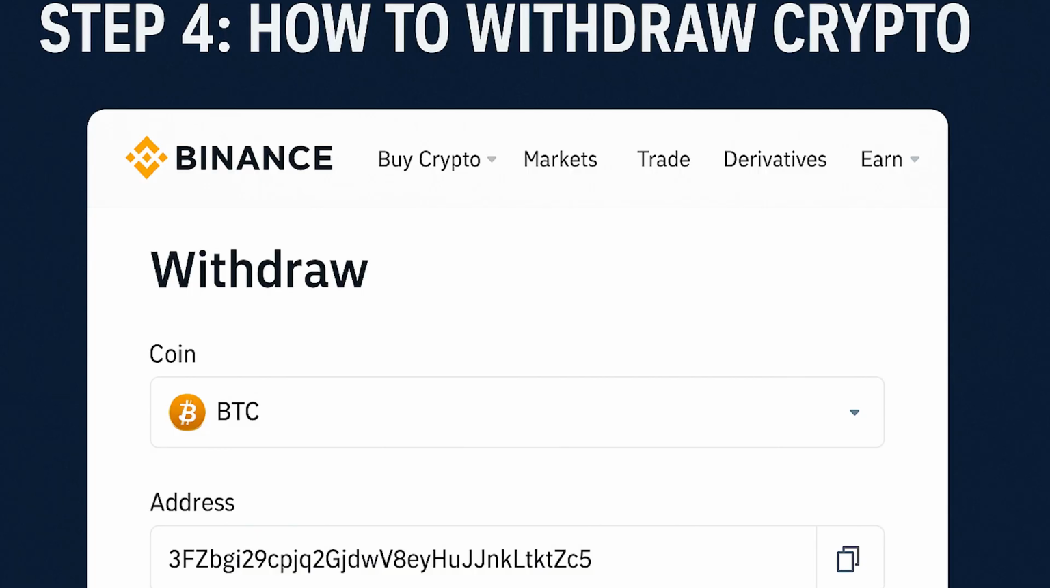Now let's withdraw crypto. Go to Wallet, Fiat and Spot, Withdraw. Choose your coin. Paste the correct wallet address. Select the right network. Enter amount and click Confirm. Always confirm the network fee before proceeding. It changes based on the coin and blockchain load.